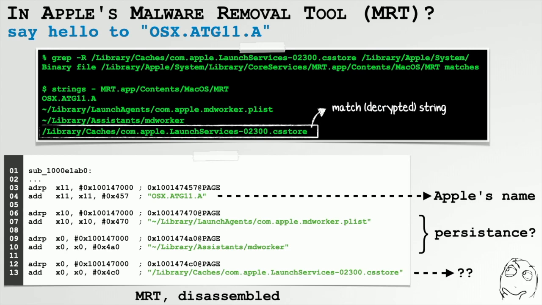So if we reverse engineer this specific component called MRT, or the malware removal tool, we find that Apple has a signature that looks for that CS store file. Interesting. If you Google this file, there are no other hits. So no one's talked about this macOS implant publicly before.